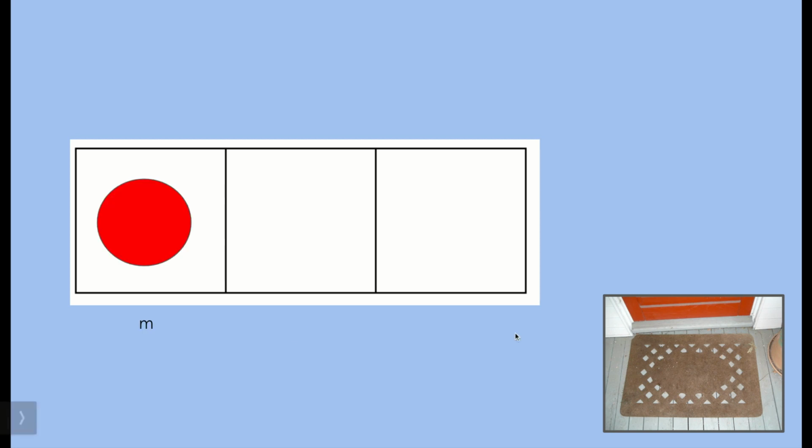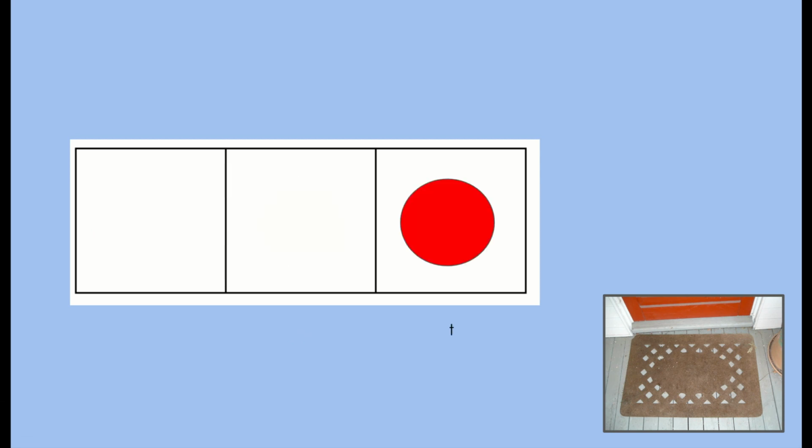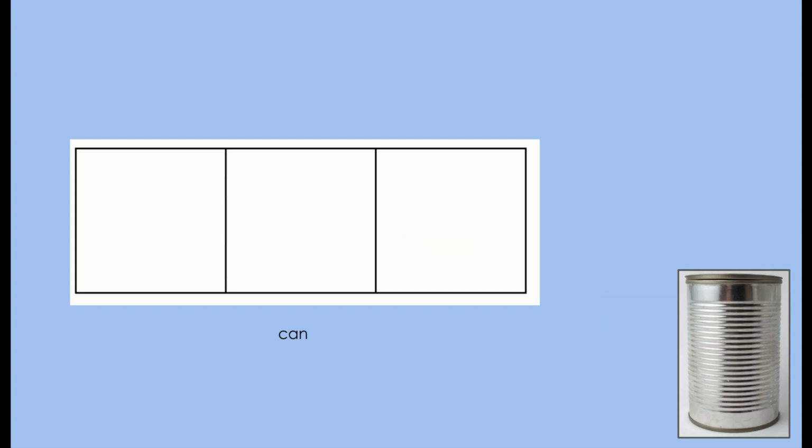The first sound in mat is M. The next sound is ah, and the last sound is t. At, mat. Let's try another word. The next word is the word can, like a soup can. The first sound in can is k. Second sound, ah. And the last sound, n. K, an, can.